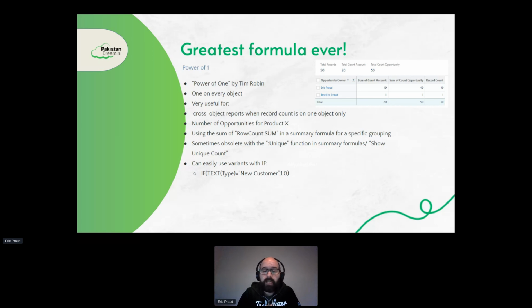You can also see how it can be handy in the report in the screenshot, where I can now see how many accounts and how many opportunities are owned by whom. We can see that the report was already giving me a record count on opportunities only. Thanks to the power of 1, I can also have the record count on accounts. You can now use the unique function in summary formulas, or you can also show the unique count. It kind of works the same way as the power of 1, but it's not always available.